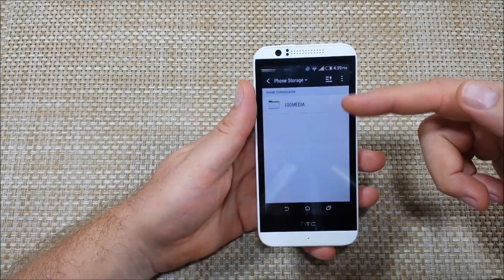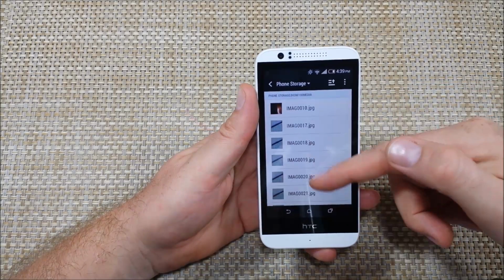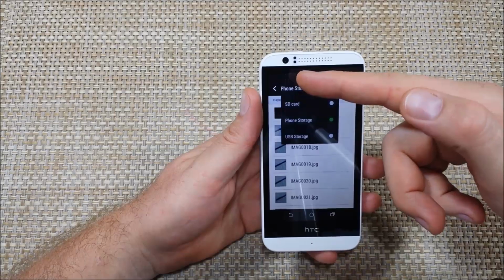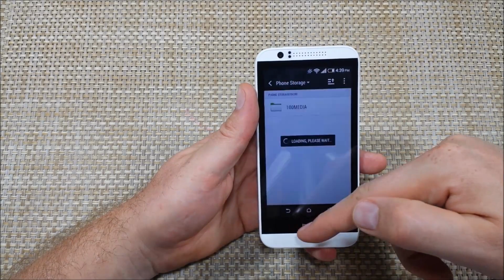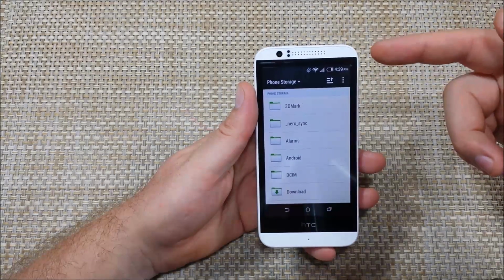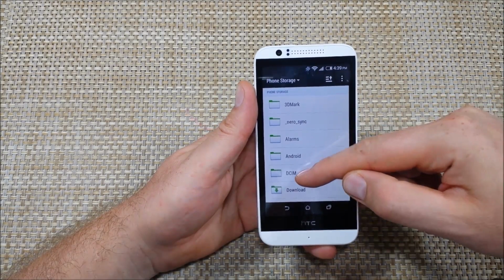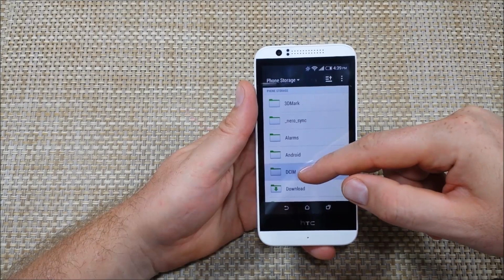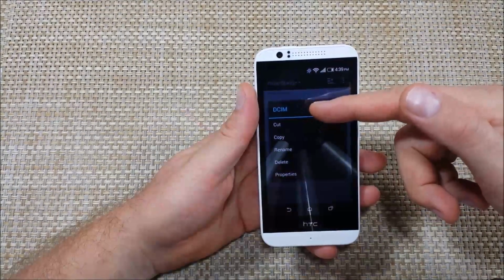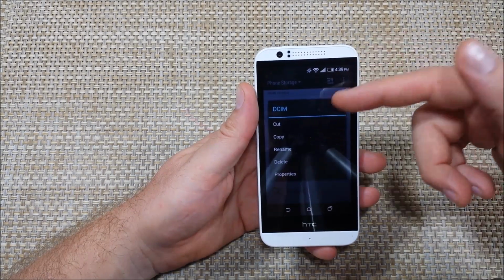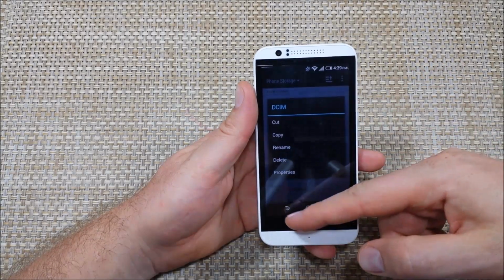So usually photos are in the DCIM folder, and right here are all my photos. What I can do is either select one or multiple photo files, or I can even do the entire folder. For example, if I wanted to do the DCIM folder, just tap and hold and it gives me the option. The move option is actually called cut on the HTC.